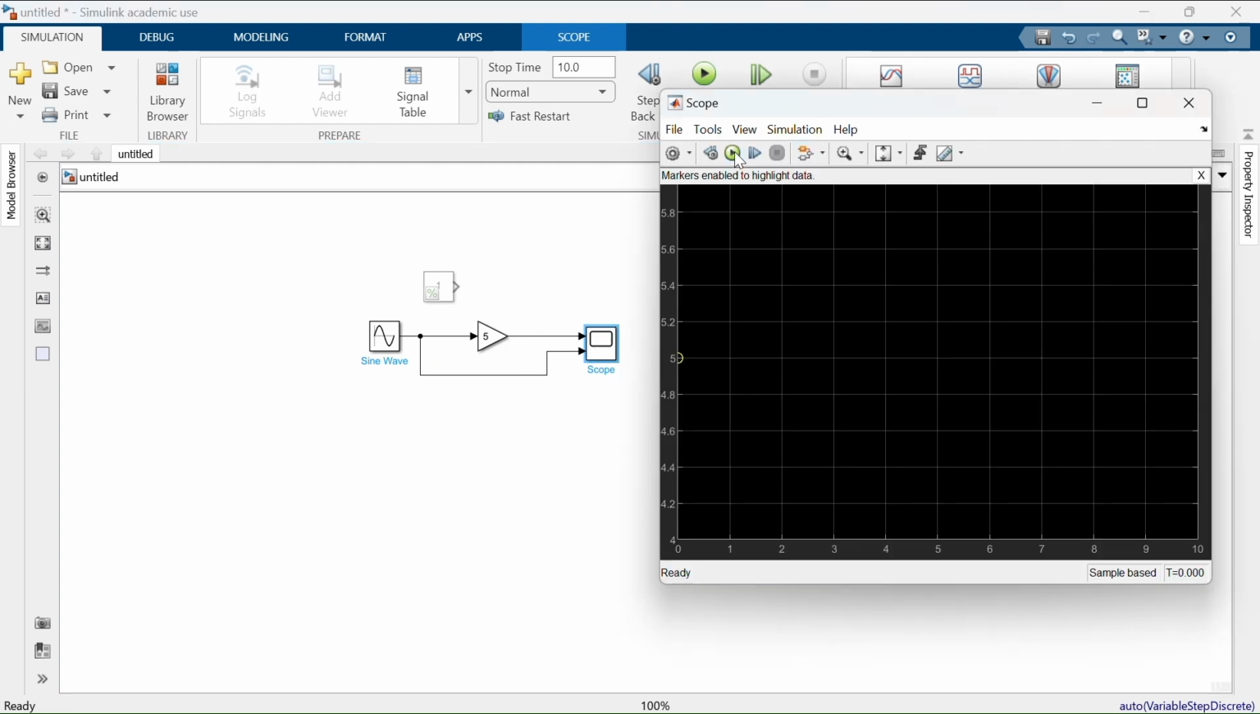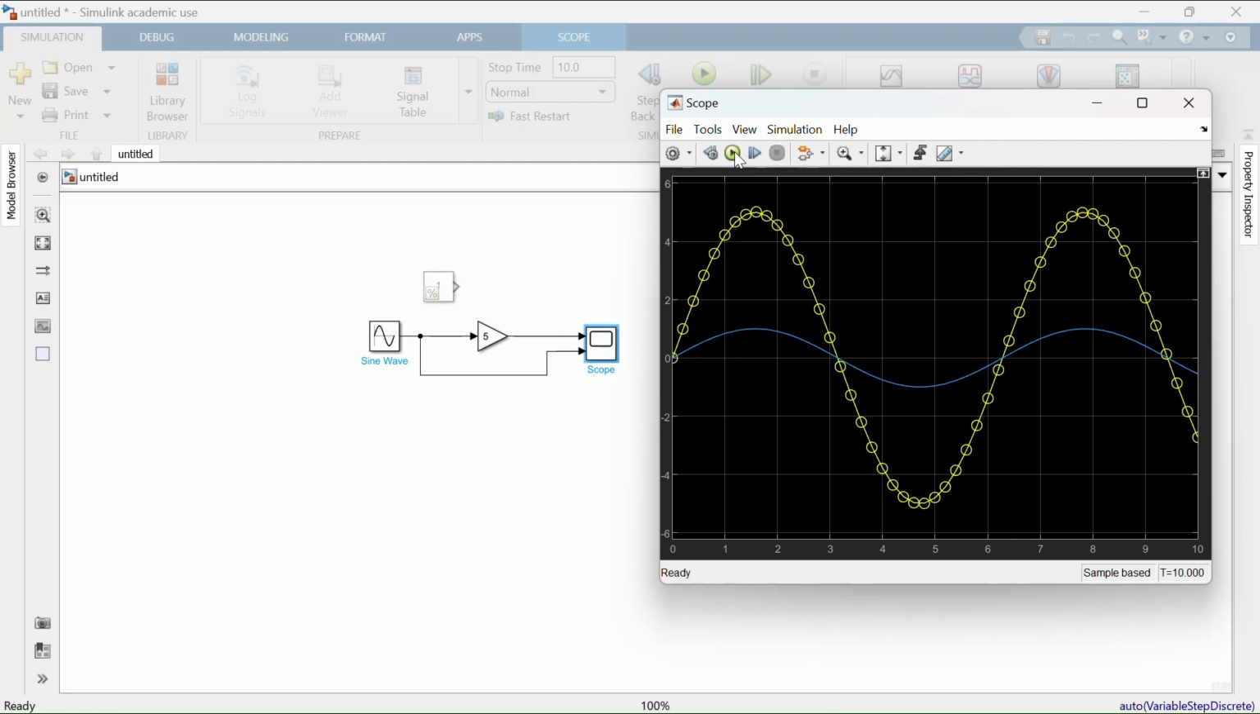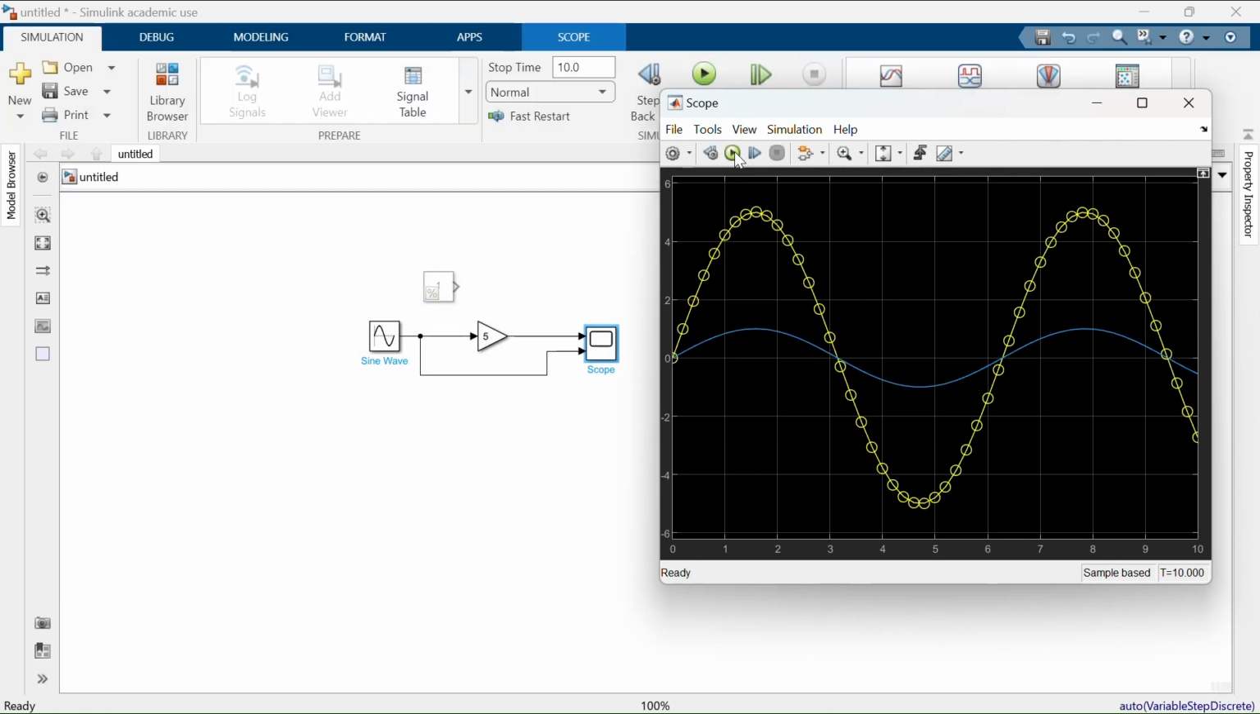Run the model, and you will be able to observe how the gain block affects the sine wave. The scope will display both the input sine wave and the output after it has passed through the gain operation, allowing you to compare them visually.